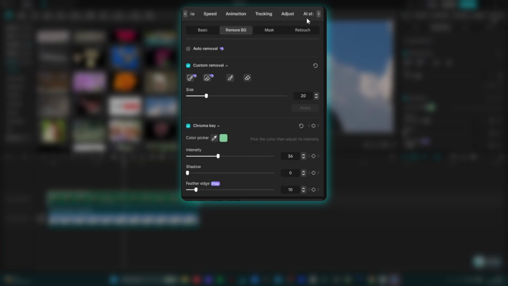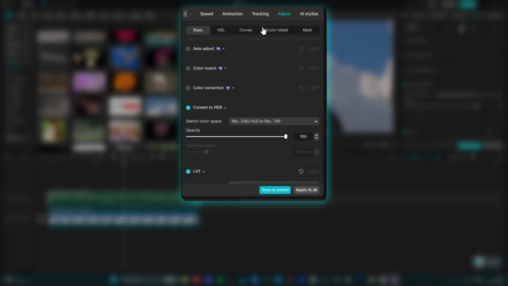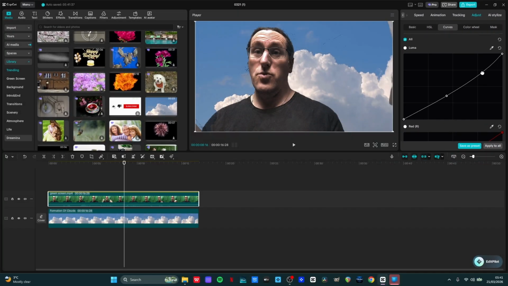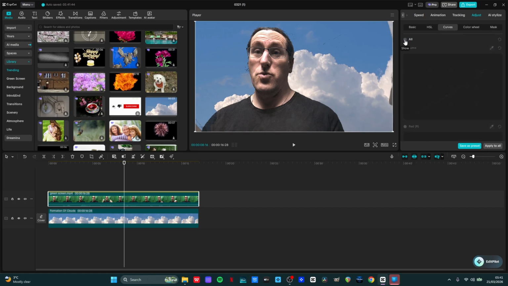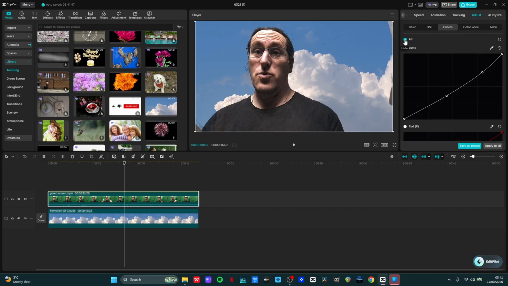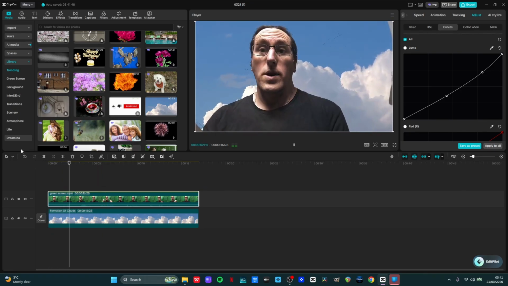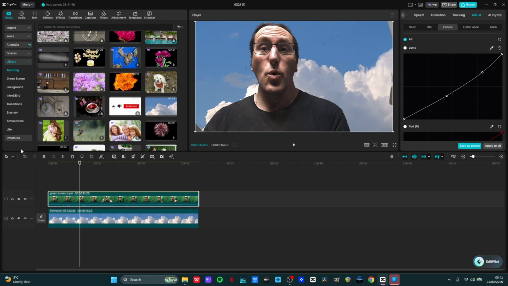Now, what I would then do is actually go to the adjustments, curves. We're going to go like. There we go. Let's see if I switch that off, back on. Just makes it a little bit more intense to match the background a bit more. Okay, so it's quite simple to do.